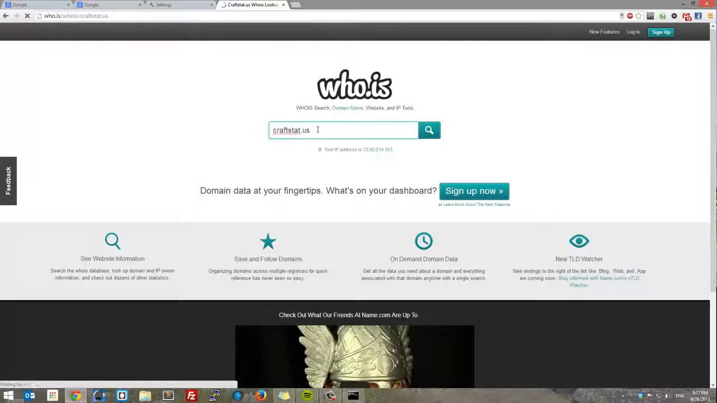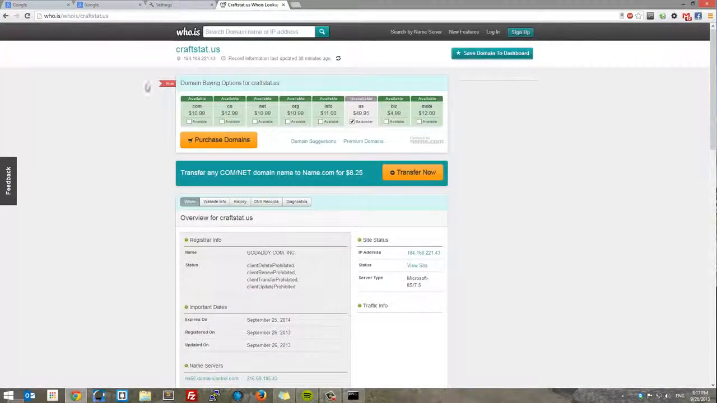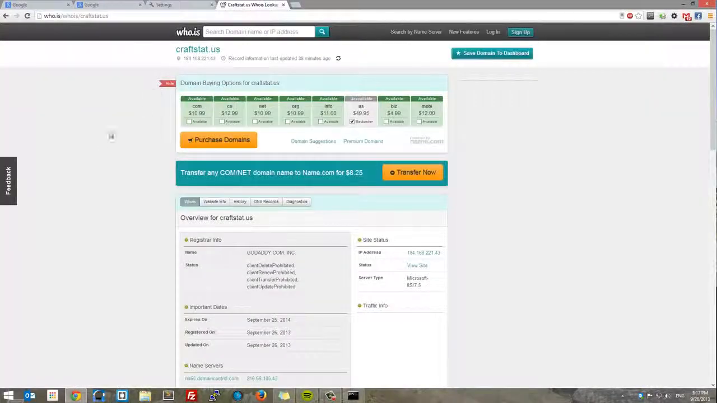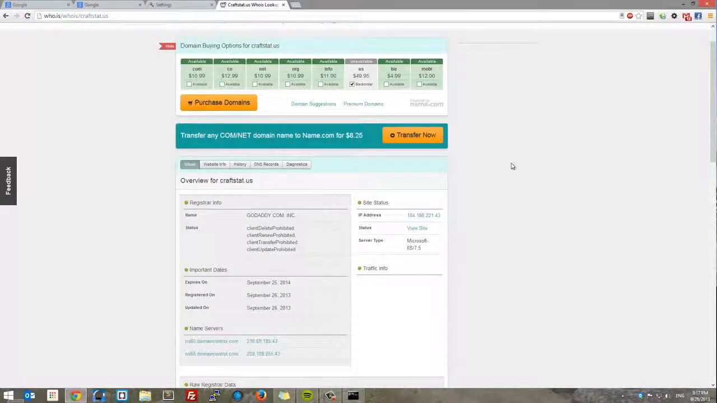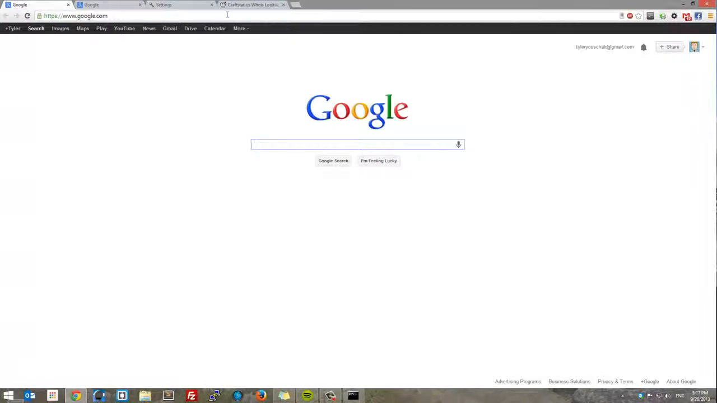So now we can type in craftstat.us, and it's still not updating. We're just going to have to give it a little bit of time. Usually they're kind of instant, but I'm taking this because it's the .us domain. Anyways, it's going to update eventually here, and that's basically how you set up all that information.